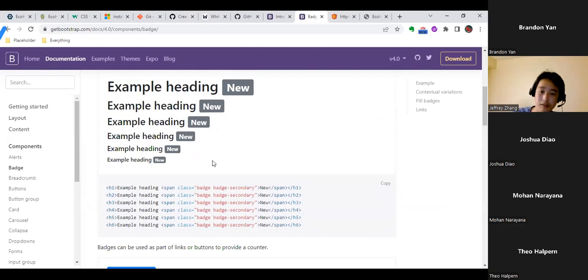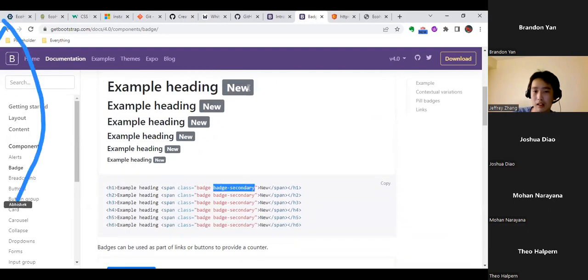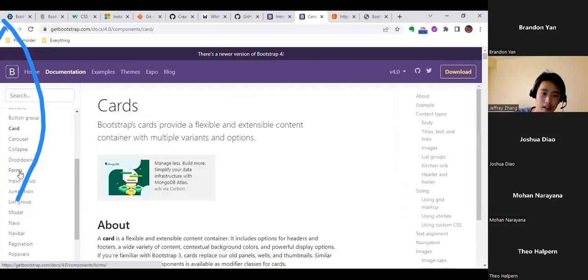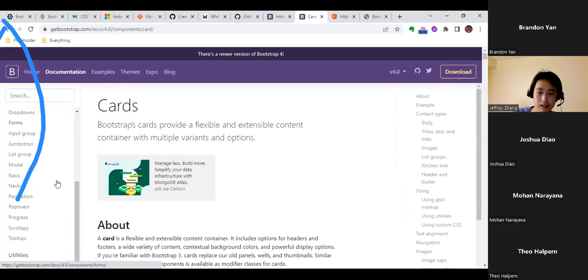All you need to do for that is add the class modifiers badge and badge-secondary, and to change the color from gray to green, you can just change badge-secondary to badge-success. And here are also some additional components which we do not have time to go over, but feel free to check them out yourself.